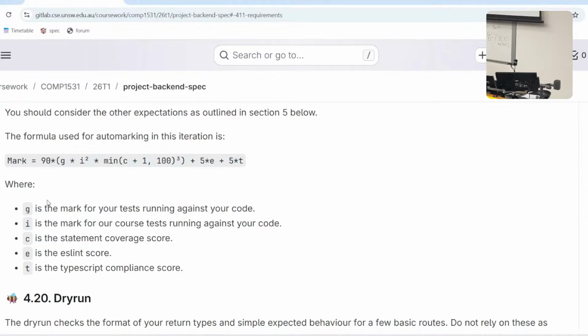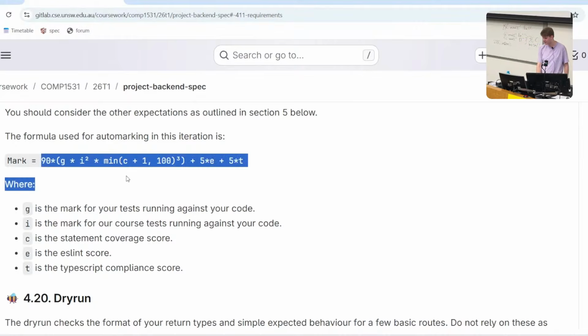You can see it's quite a complex formula, but simply, 90% of your mark comes from testing, and the other 10% comes from lint and TypeScript. The linting is your linting, so it's very easy to get 100 on this. You just need to make sure it gets 100%. Same with TypeScript, you just need to make sure you have no type errors. That's easy. This part of the 90% though is kind of complicated.